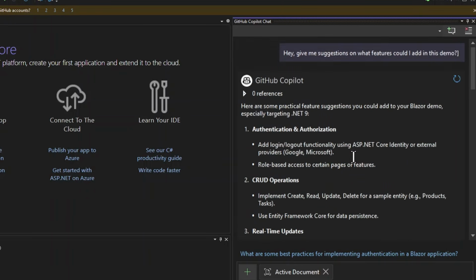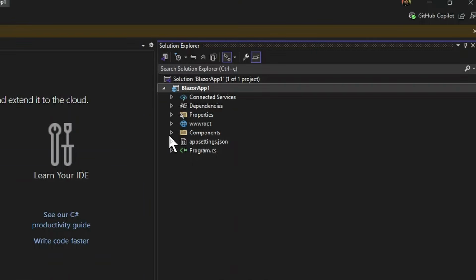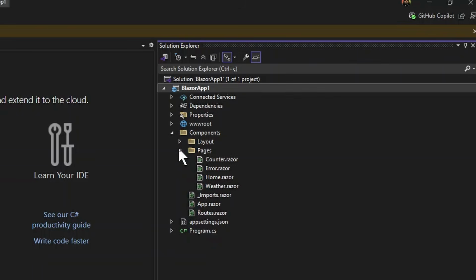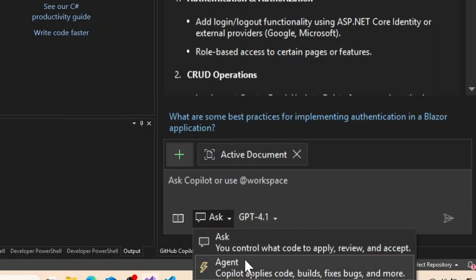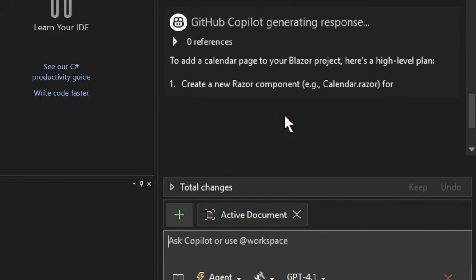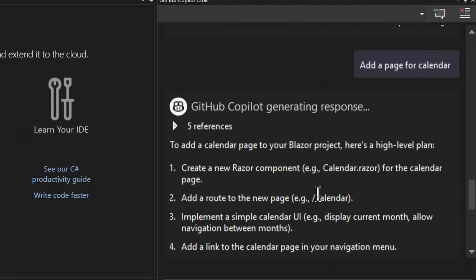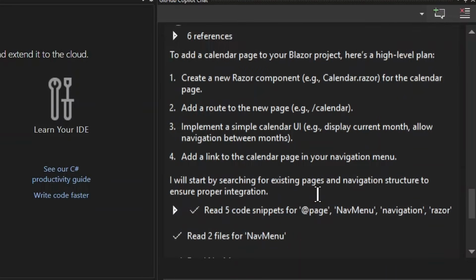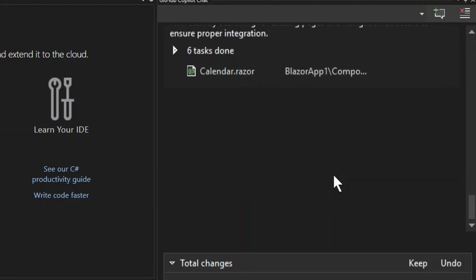I can go here and click on Solution Explorer. In the Solution Explorer, you can do tons of things. Here we have our pages. Let me ask it to add a page. Here we have agent mode, which is amazing. So add a page for, I don't know, calendar. There you go. Of course, usually when you use agent mode, you need to do multiple things better than this. Usually you break the task down, do the back end, the front end, etc. But I assume it will be fun to try, like a very basic calendar.